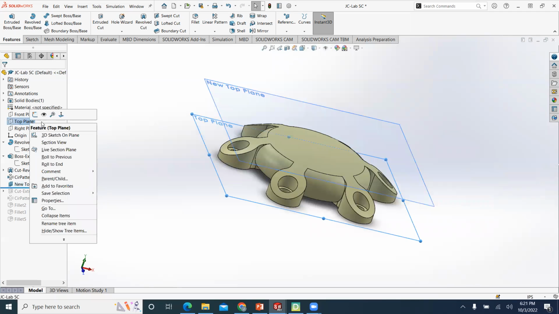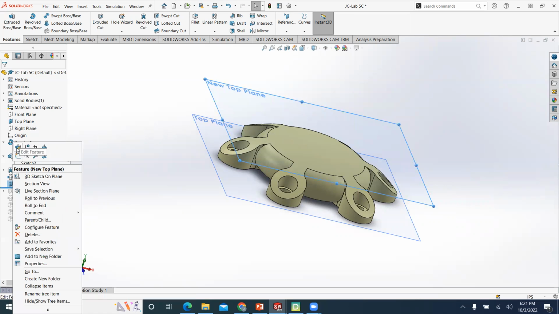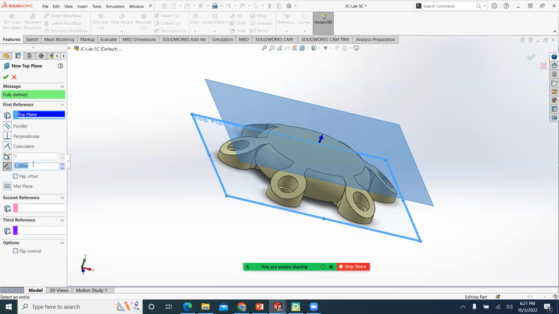So if we want to, right click on the top plane and select the eyeball, we can take a look at that. And we can kind of see how that plane was created. As we go through and we look at the plane itself, just like features, you can edit that feature for the plane. And so what we did was we used the top plane as our first reference. And then, like I said, you can control drag a copy of it off. And then you can set the distance at 1.3 inches.